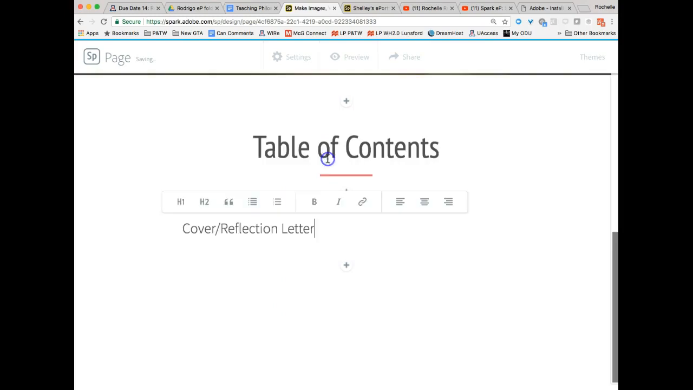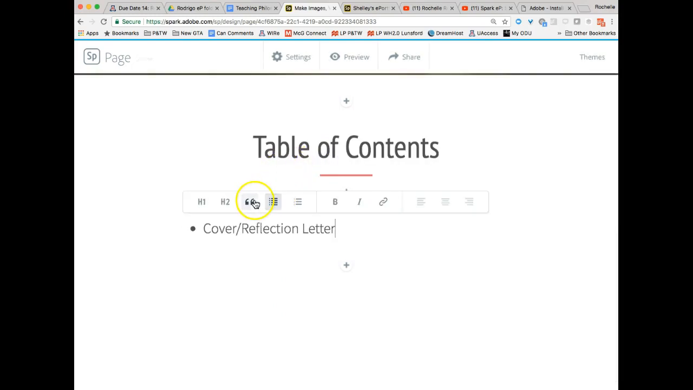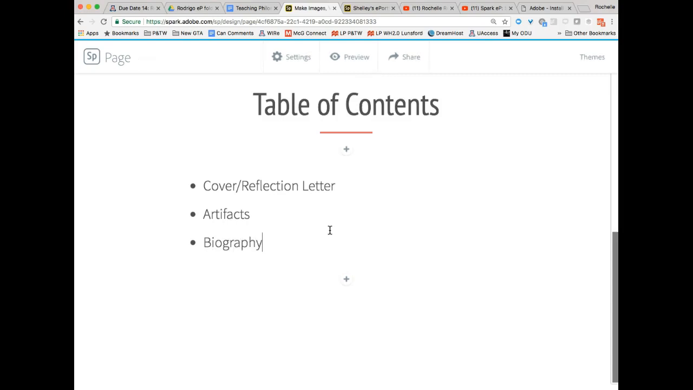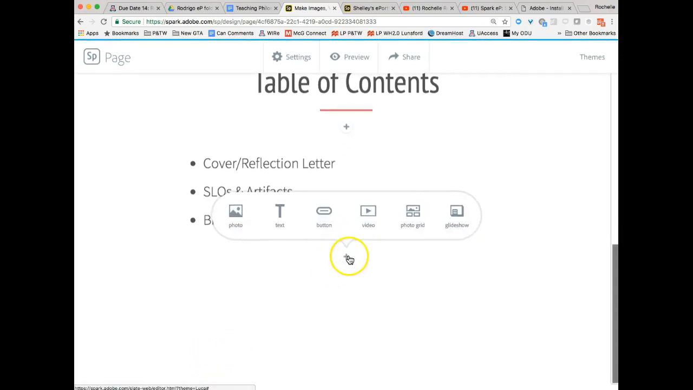Therefore, I'm going to make this a list, and it'll allow me to keep everything in the same space. Something like that. So whatever you decide your table of contents is going to be: SLO, student learning outcomes, and artifacts. That's what I'm working with. I can edit this if I decide to do something different.